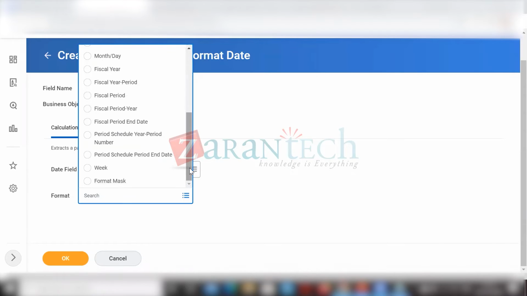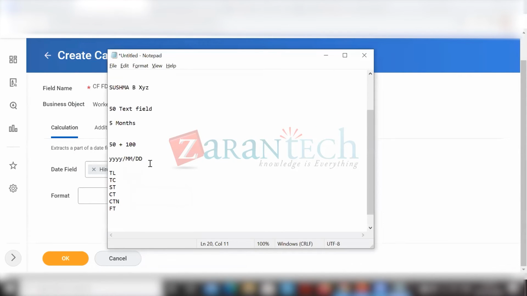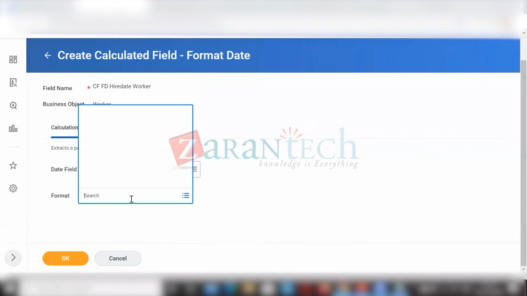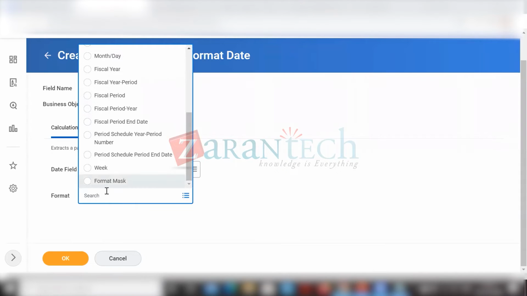But I want to do a different formatting, I'm just customizing it this way, which I don't find in these options. It gives hours and minutes, but I don't want the hour and minute and all. I want only year, month and day. How I do that is we have a concept of format mask.